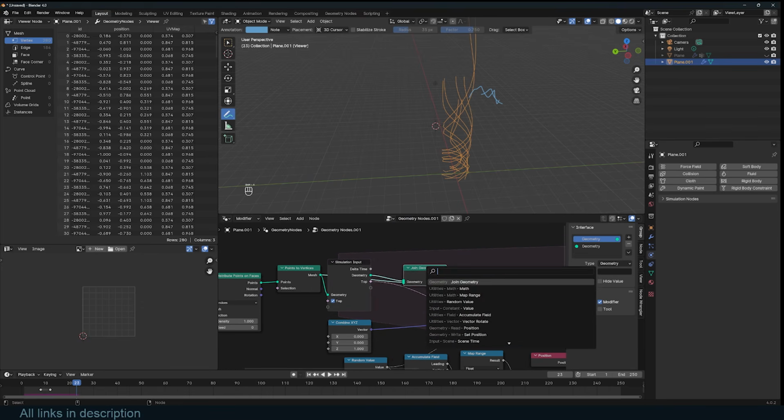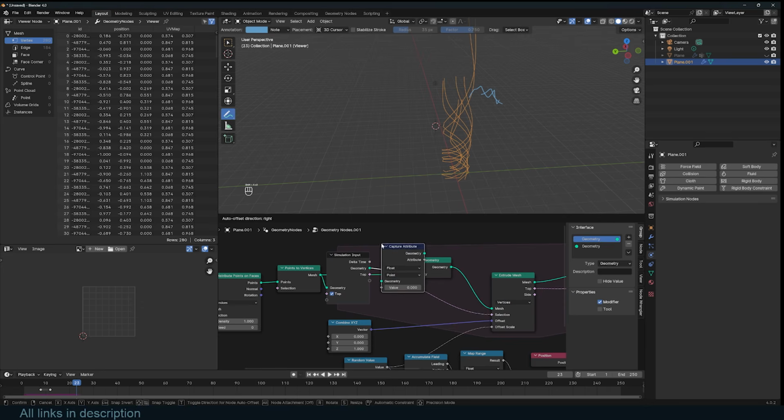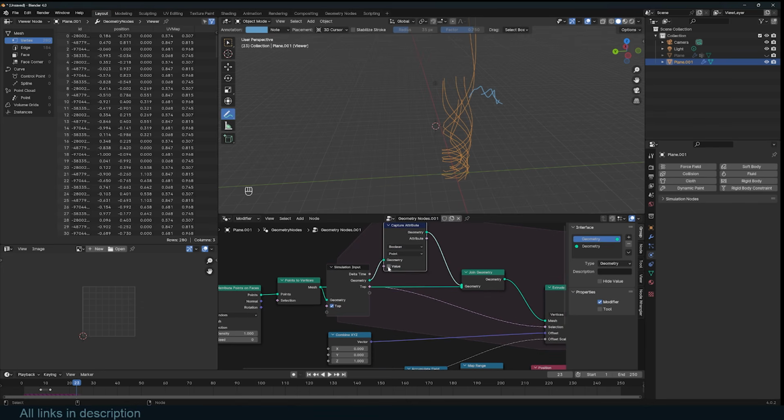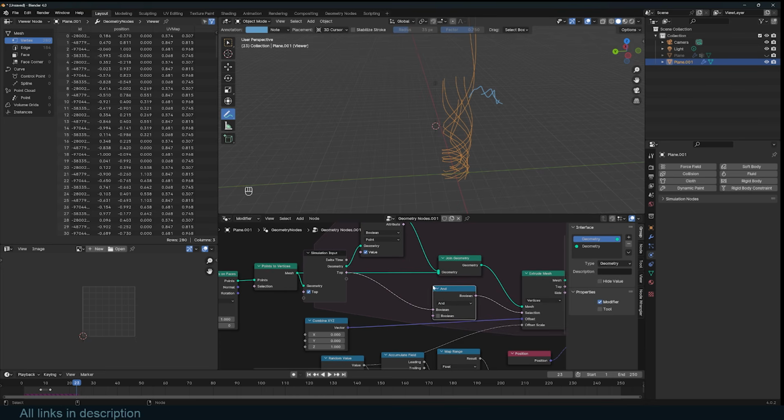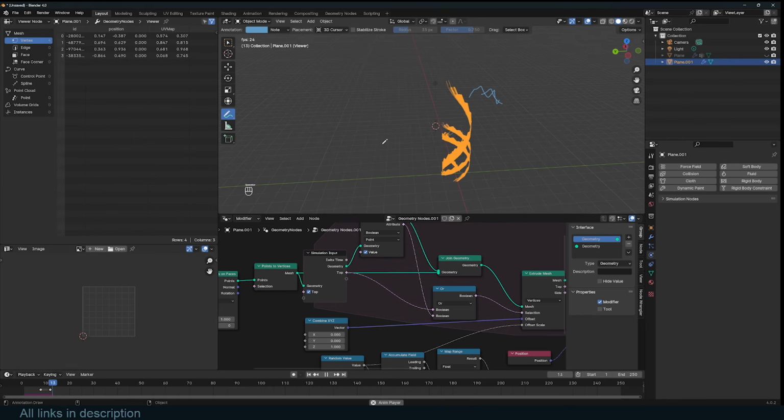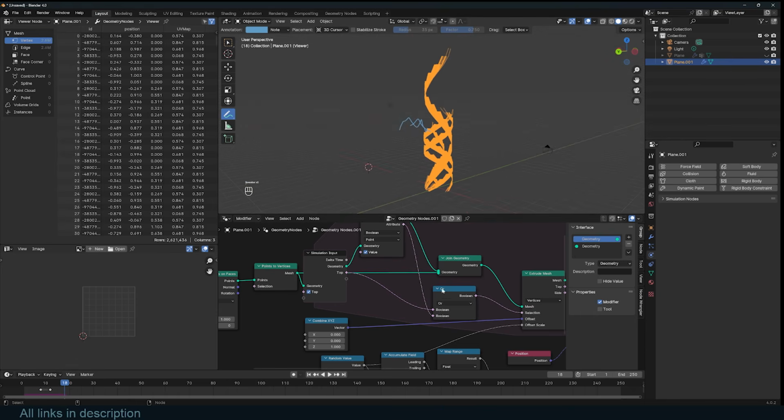So I can use a capture attribute, change this to Boolean and set it to true, and use a Boolean math, and change this to all and basically add this to the selection. Now you can see we have more vertices.